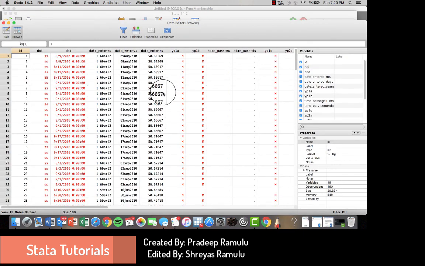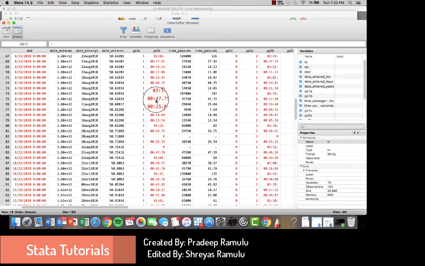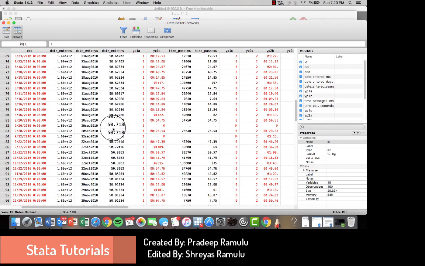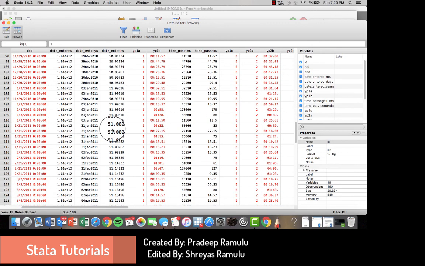And let's look at it in the data browser. And so now, instead of looking at the date entered in days, which remember now, we've actually not shown in days anymore. We've shown it in a Stata format, which is showing it as a date. You can actually look at this in terms of the number of years that have transpired since 1960.